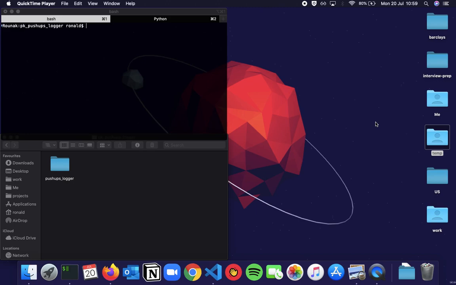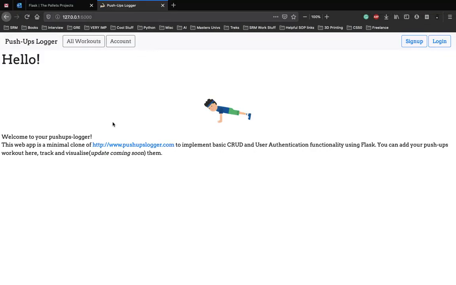So just before we start coding up our web application and also start the basics of Flask, let's just see how the final web application looks like again. So this is how it looks like. We are going to make a push-ups logger to implement basic functionalities for web, which is one, CRUD: create, update, and delete, where users can create or add new workouts, update the workouts, and also delete them.